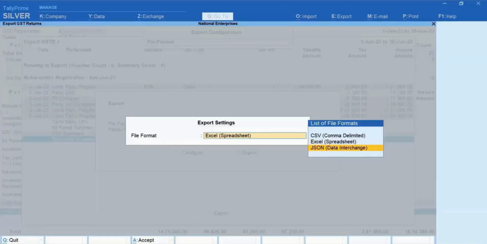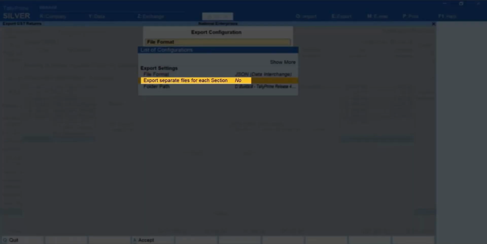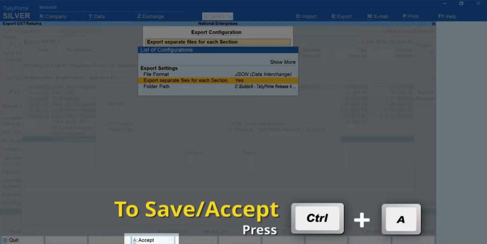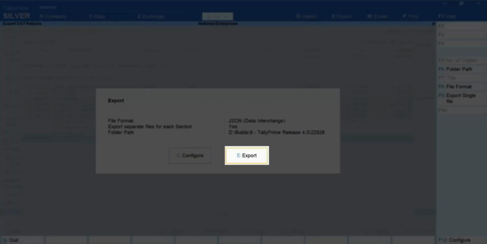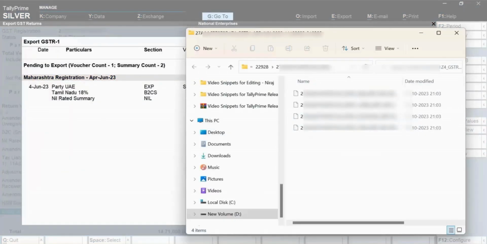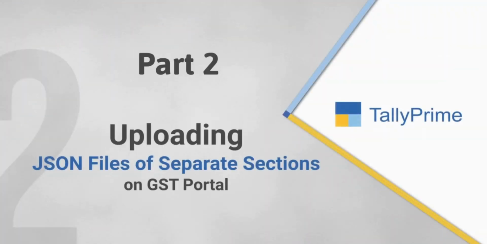Let's select the file format as JSON. Then press Enter on Export Separate Files for each section to set it as Yes. Press Ctrl+A to save the configuration. Press E to export the file. You have exported separate files for each section of GSTR1, and that too in a matter of seconds. Thereafter, you can go to the GST portal and upload it.